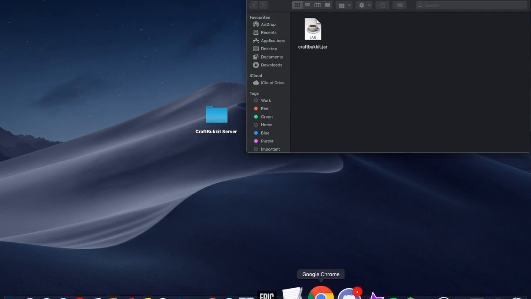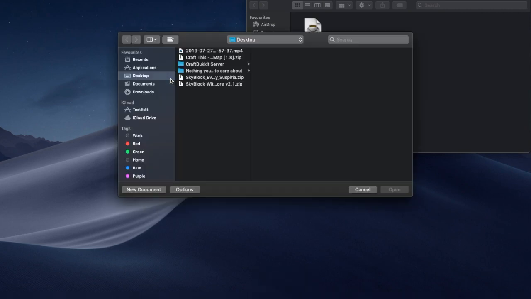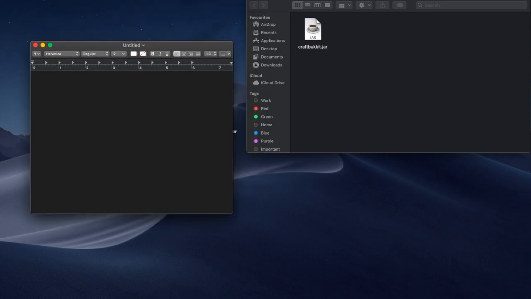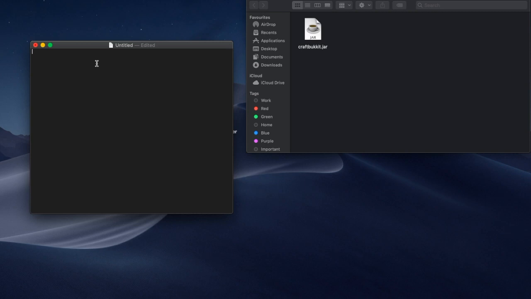Now you're going to want to open up TextEdit and create a new document. Then make it plain text, so Format, Make Plain Text, and copy the code from the link down below and place it in here.